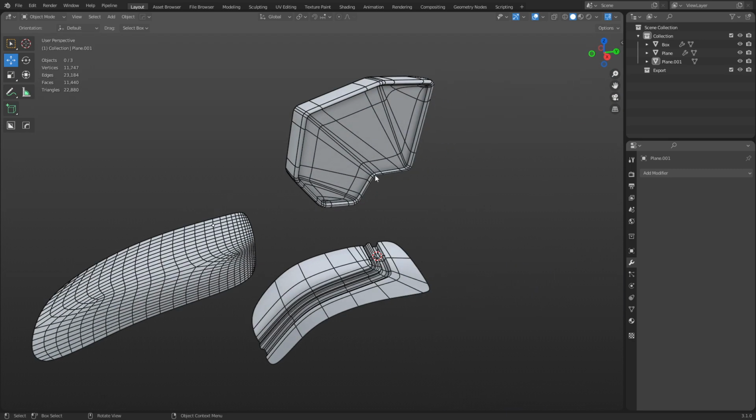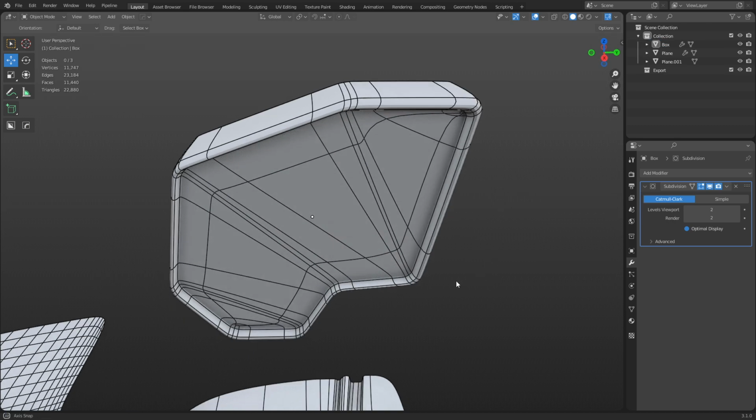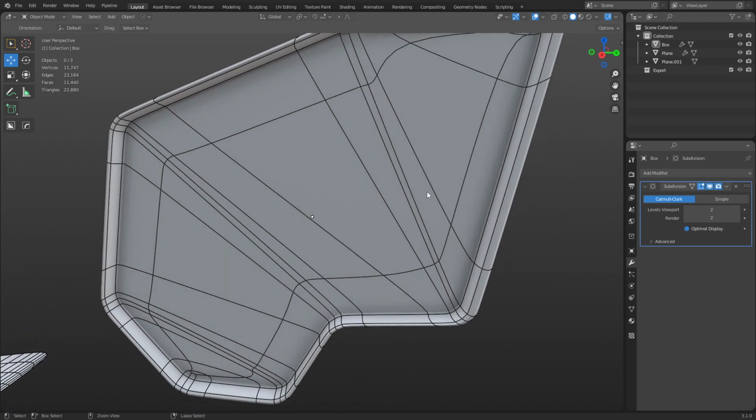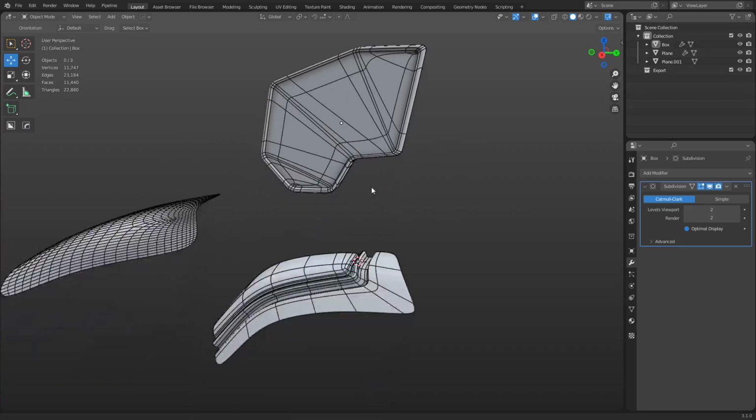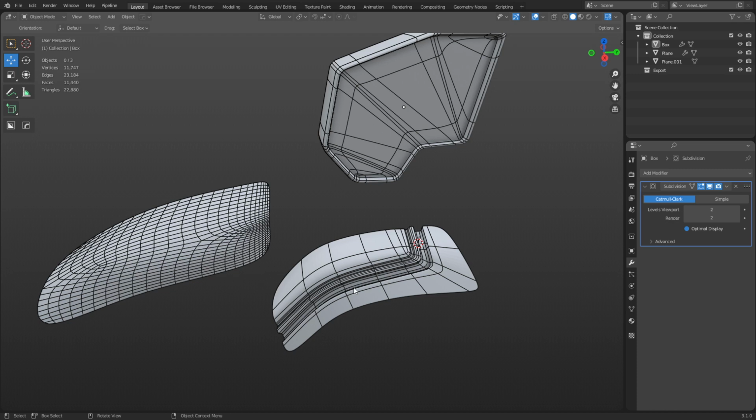But all in all, that's pretty much all I've got to say about this topic. You're going to have to determine what you really need out of your model. Do you need the control of the edge flow? Do you need to show this to people that might be hiring you? It really depends on what you're doing.